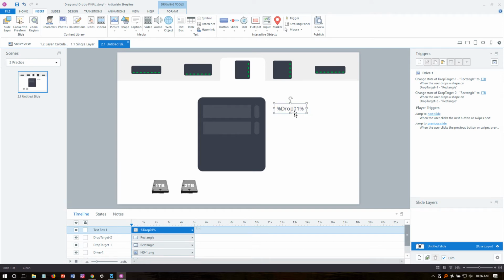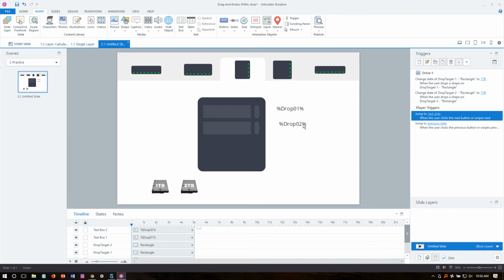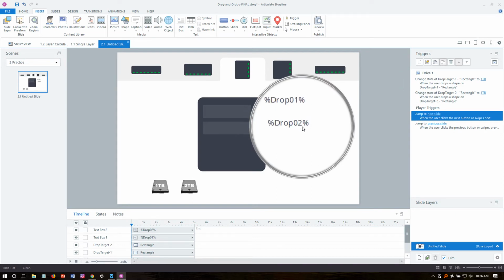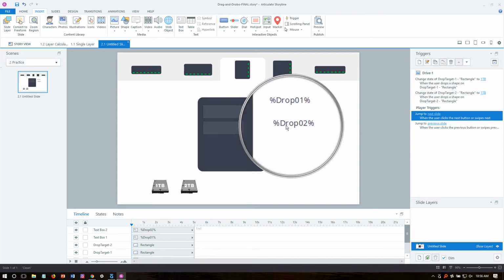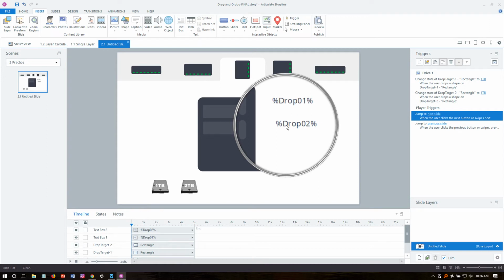And since I already know that the next one is drop 2, I can just say Control C, Control V, and then just make that change right here, right? So I can just change that manually. So you have the percent sign on either side of it. The variable name here is in the middle, and that's all we need here in Storyline.